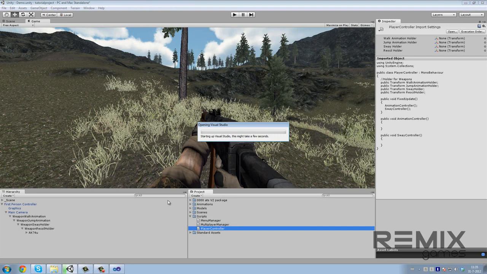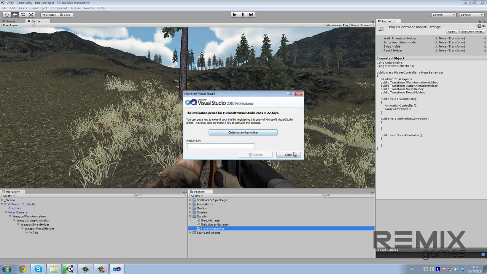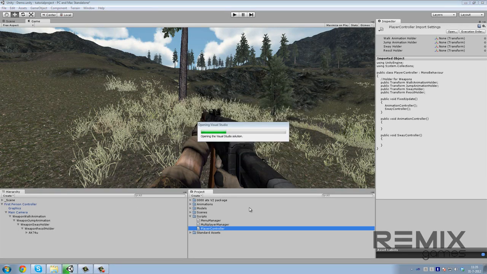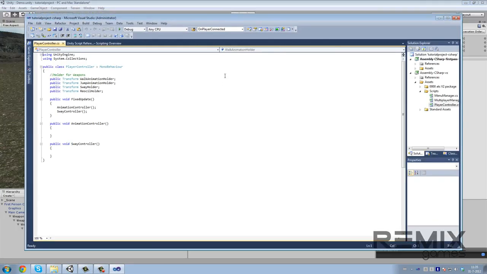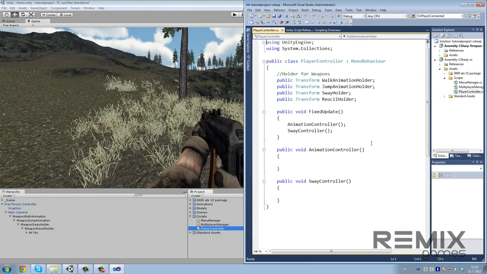And let's come on. Okay, there we are. Zoom in a bit.